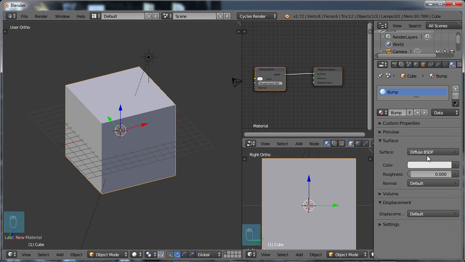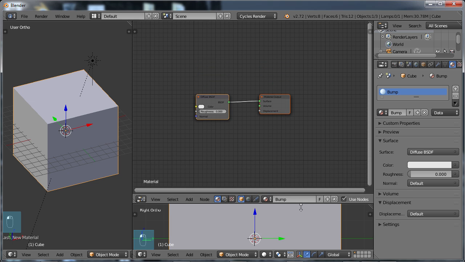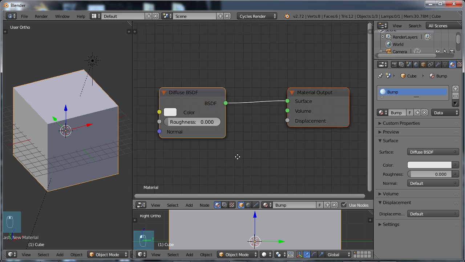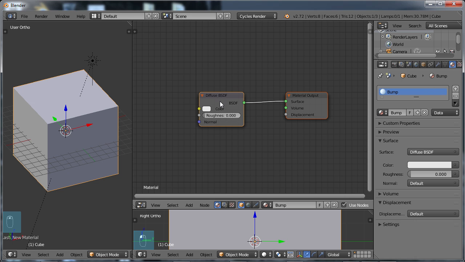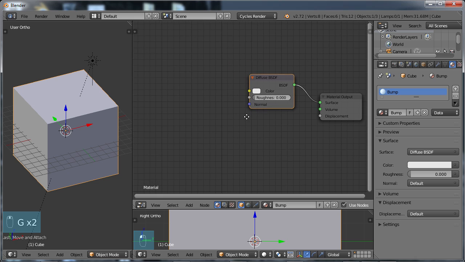I'm going to leave this default diffuse here, and I'm going to come over to the node editor and start working a little bit here, because we need to do a little bit of work in here in order to get this to display correctly. Bring this down so we can see what we're doing. Okay, diffuse is fine. I'm going to leave that there. But we need to add the texture in the bump texture.